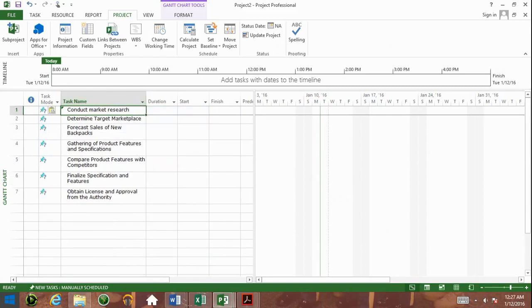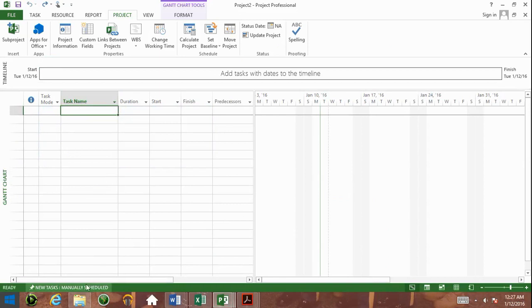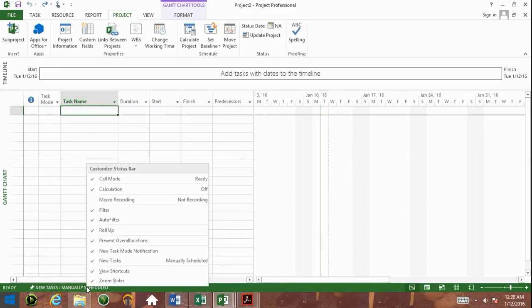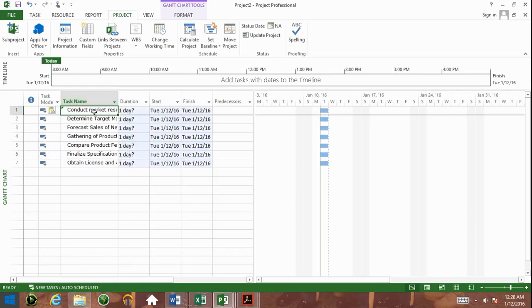Now, before I did that, I should have done something else. This is a new project, and it's not set up to default to automated scheduling. So I'm going to click here down below. I'm going to right click, or left click rather, and select auto scheduled. Now I'm going to paste. Okay, now these are my tasks.